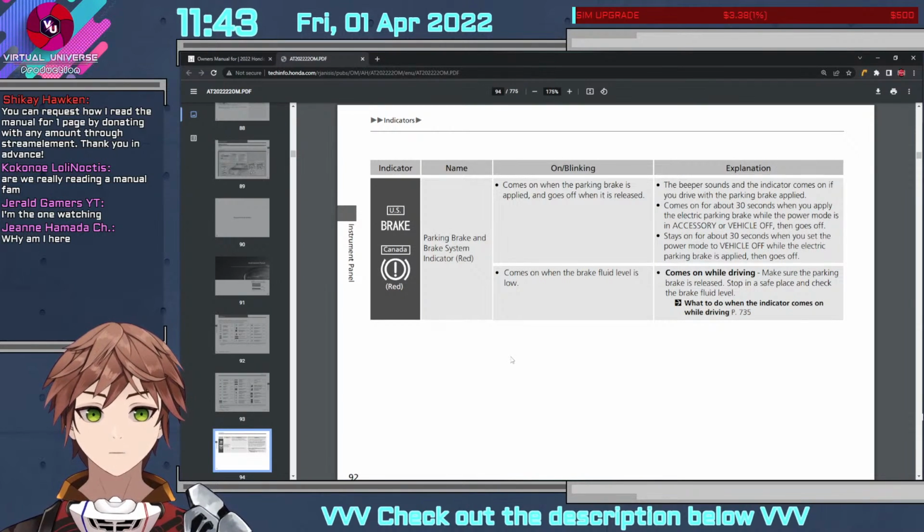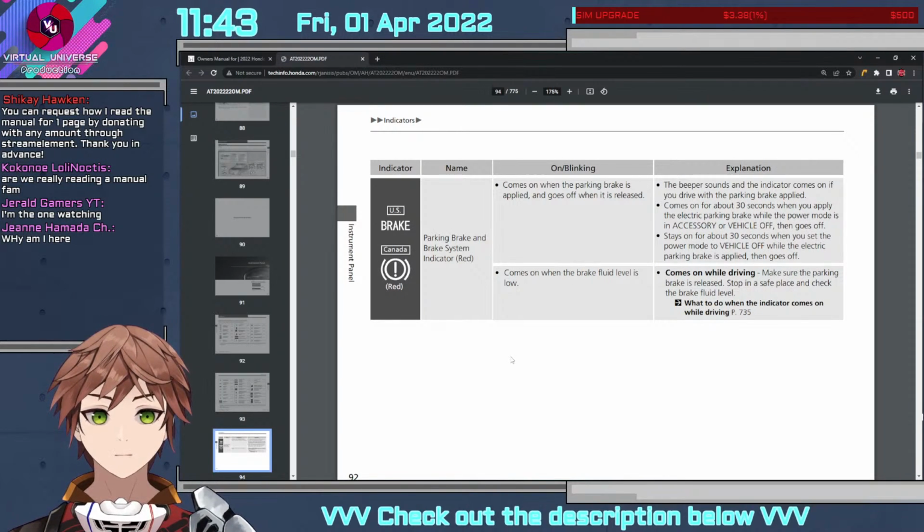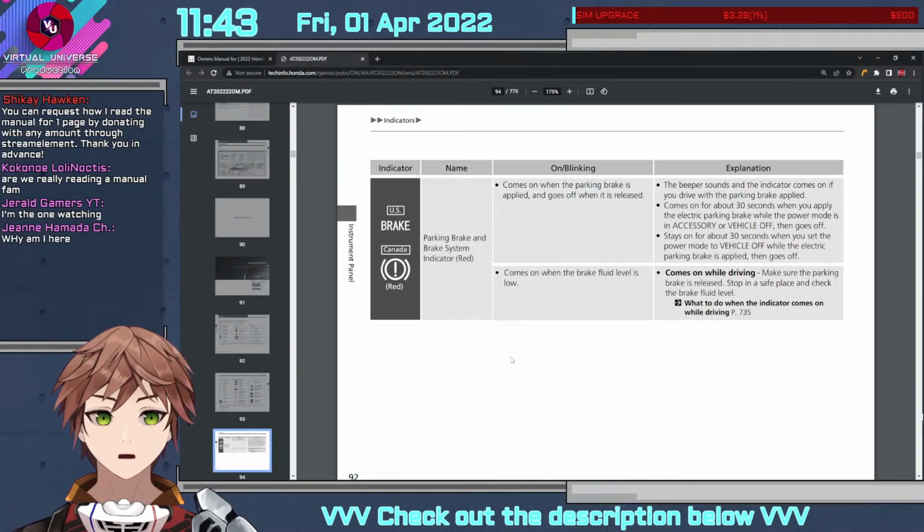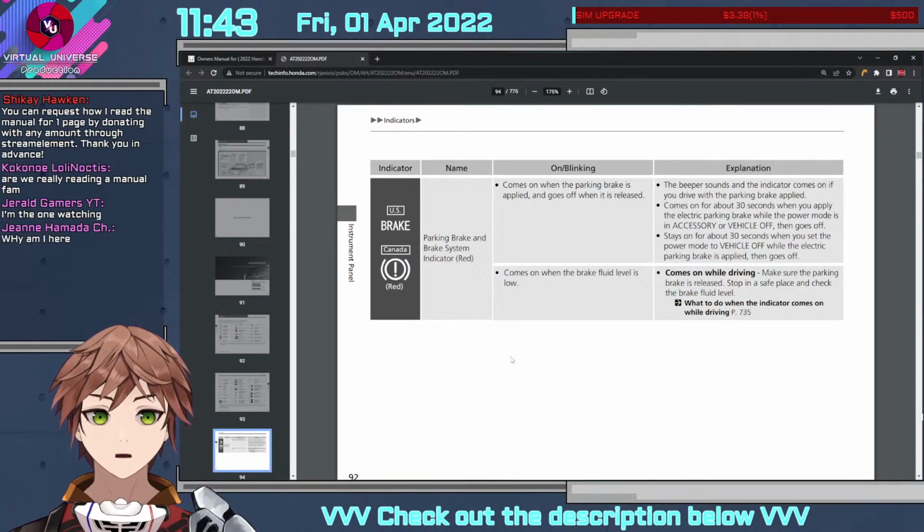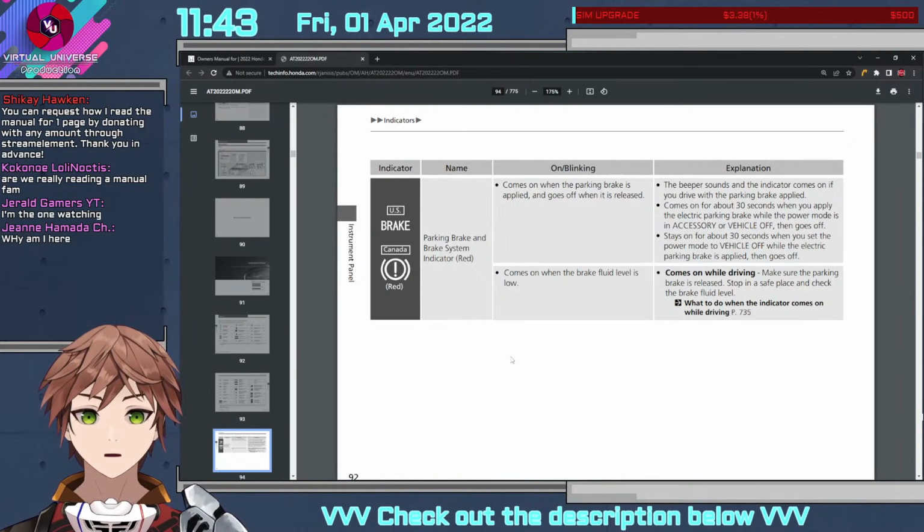Comes on for about 30 seconds when you apply the electric parking brake while the power mode is in accessory or vehicle off, then goes off. Stays on for about 30 seconds when you set the power mode to vehicle off while the electric parking brake is applied, then goes off.